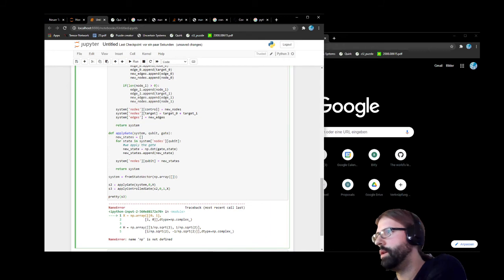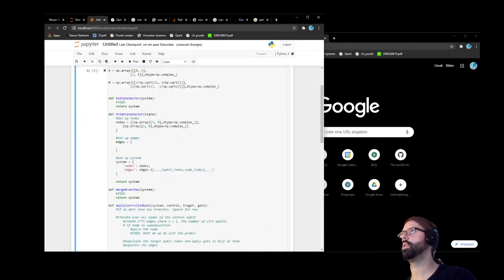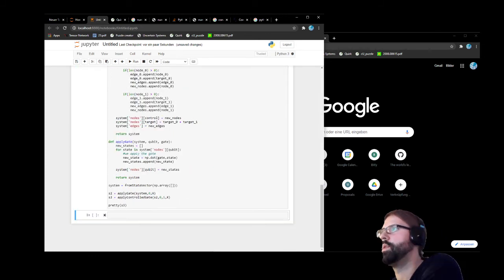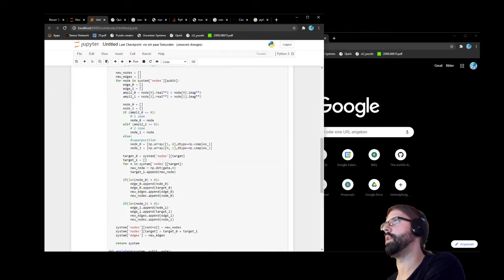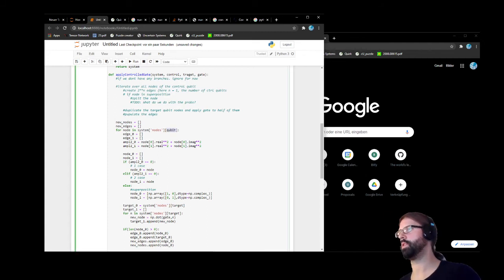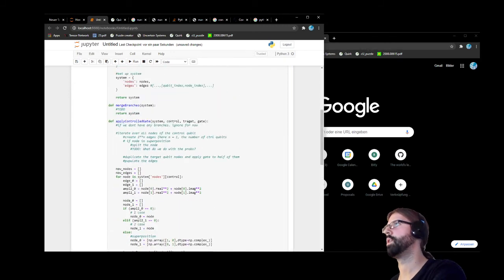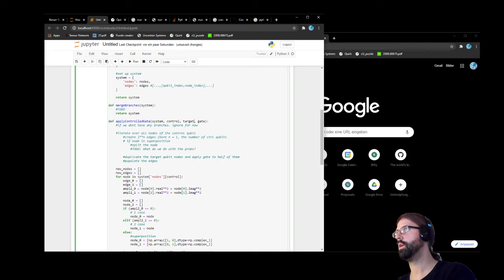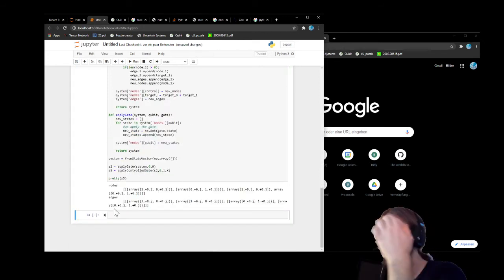Okay. NP is not defined. Yay! Let's see what happens. So key is not defined. Okay, where? Oh yeah, well, it's control. Target is not defined. Target, awesome. Target. Okay, interesting. Edges. So we have some edges now.